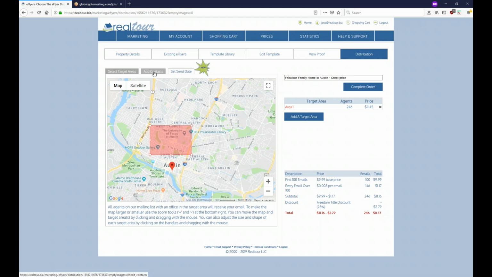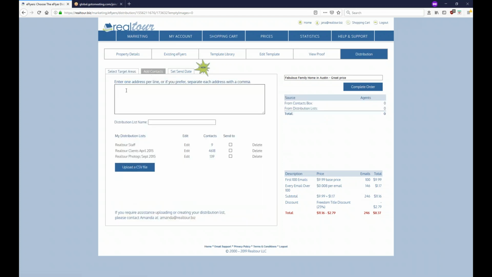So right now my flyer is only going to go to real estate agents who have addresses in this target area. But if I want to send this to a few other people who maybe aren't in that area, I simply click on Add Contacts. Okay. Now right here in this field, I can type in an email address. I can type in as many as I want. I can copy and paste a whole bunch of them if I have them saved in a document. Okay. Once I do that, I can then send the flyer to these people as well. So for example, let's just put in my own email address at realtour.biz.